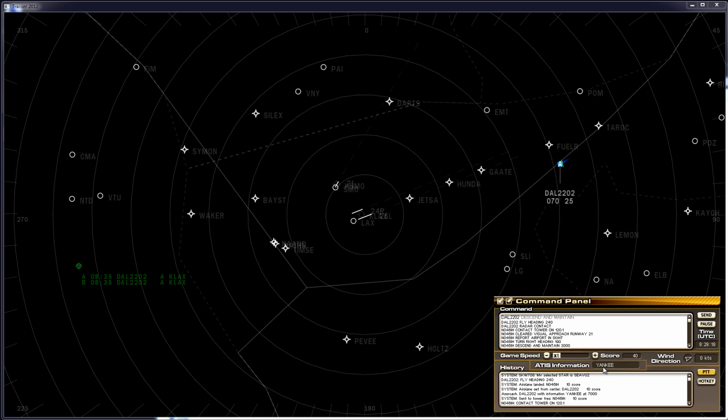Delta 2202, descend and maintain 5,000. Descend and maintain 5,000, Delta 2202.